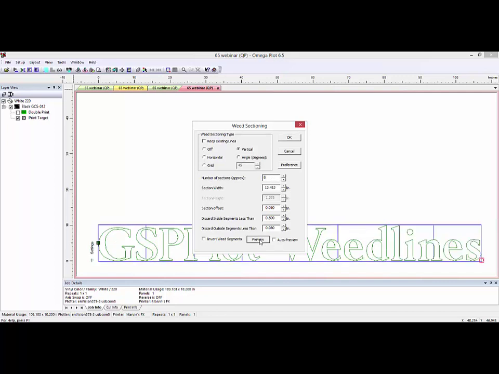You can also preview it if you want to. There are some other settings in here where you can tell it the number of sections, such as what I already used. You can adjust the width. The offsets, I'll zoom in and show what these offsets mean. And there are some other settings so you don't get little tiny pieces of weed sections: you can tell it to discard any small pieces based upon the threshold settings here. You can also invert your weed sections so it goes to the inside instead of the outside.